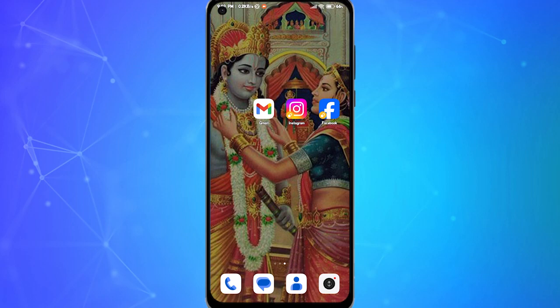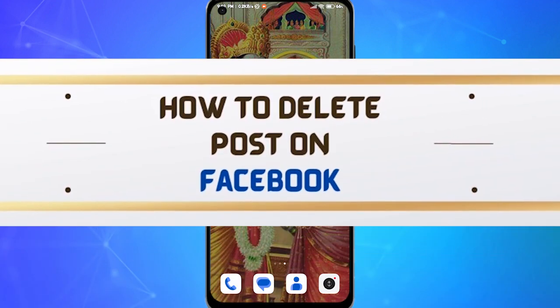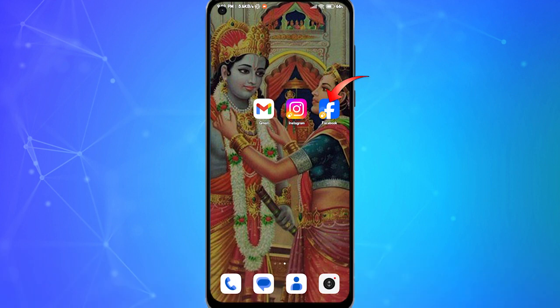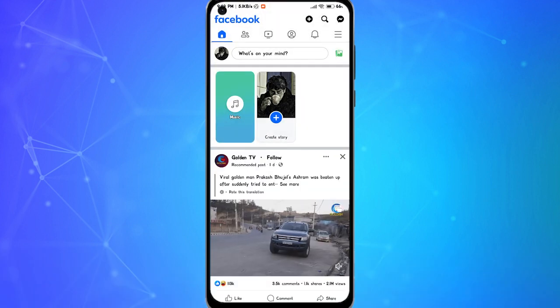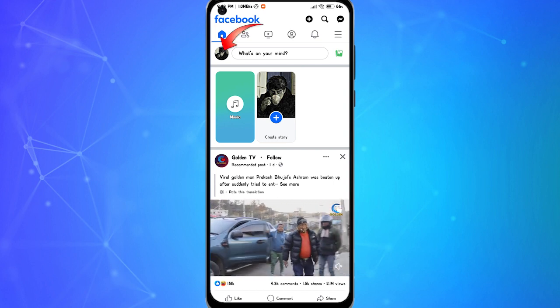Today in this tutorial I am going to show you how to delete a post on Facebook. To delete a post on Facebook, firstly open your Facebook application. Now tap on your profile picture at the top left corner of your screen.